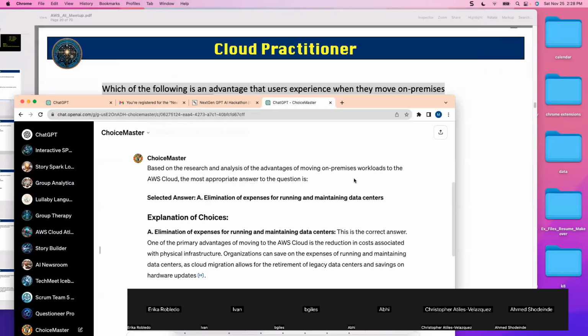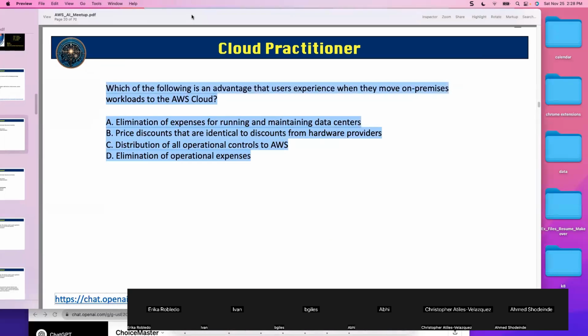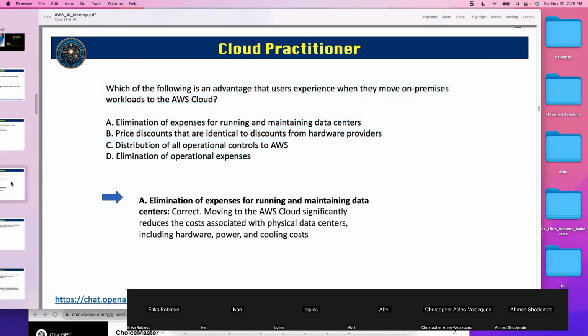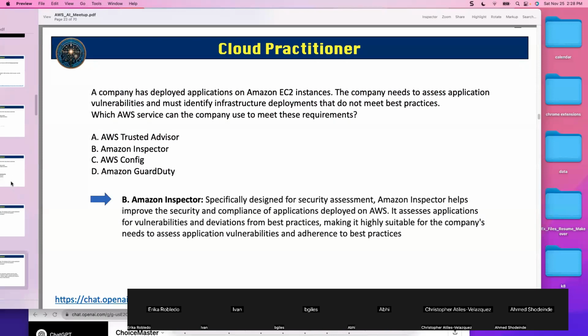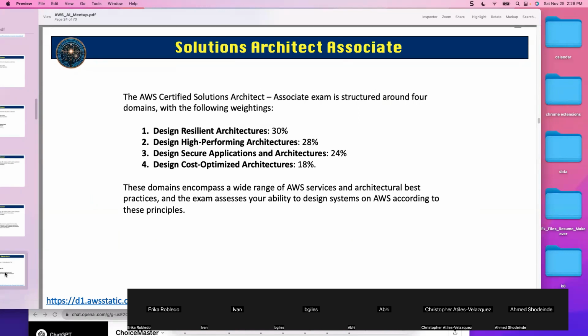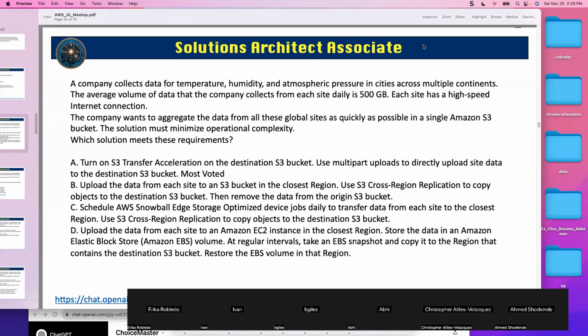So let's go take a look at an associate exam. We'll skip over for time's sake. You can go take a look, guys, in your slide deck. For time's sake, we'll skip over the second question and we'll go right to the associate. In the associate exam, you have a structure around 4 domains: design resilient architectures, 30%, design high performing architectures, 28%, design secure applications and architectures, 24%, design cost optimization, 18%. And the thing you're going to see about these exam questions is they just get a little bit harder, right? That's a little bit more difficult than the one we saw before.